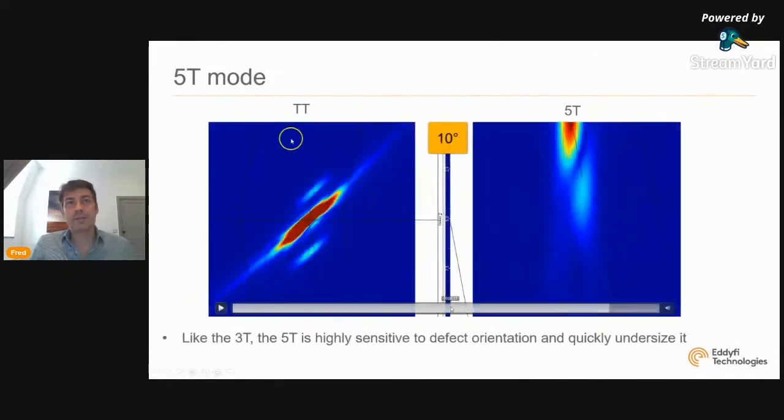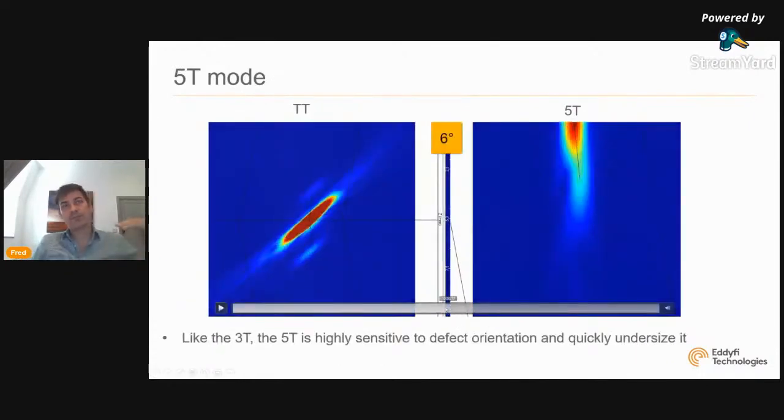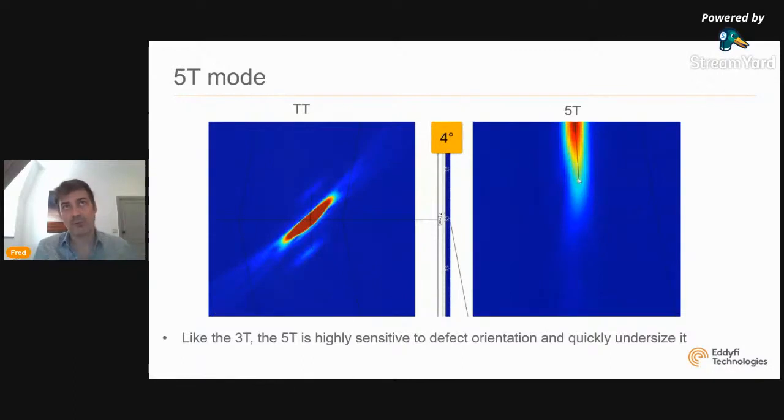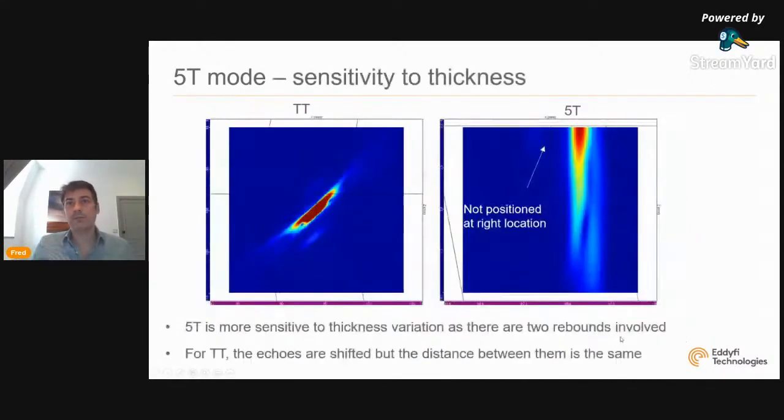So we see that, kind of the same way as the 3T, quickly, even at 4 degrees, we lose amplitude here, and we are not sizing our defect properly. So the error is kind of the same as the 3T before. I'm not going to put it here. But OK, so now let's look at the sensitivity of the 5T to thickness measurement.